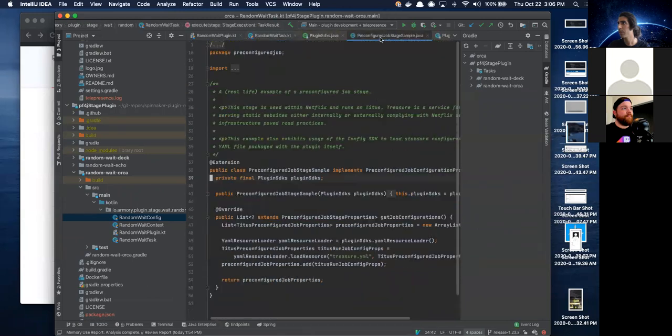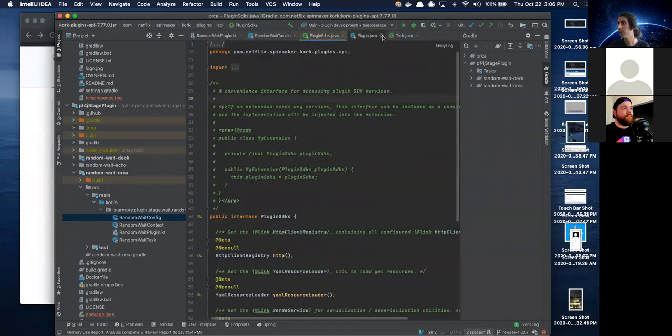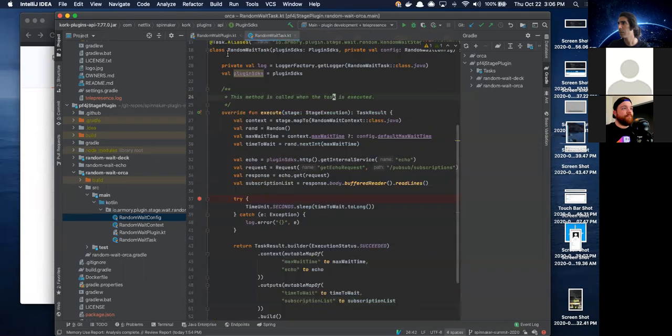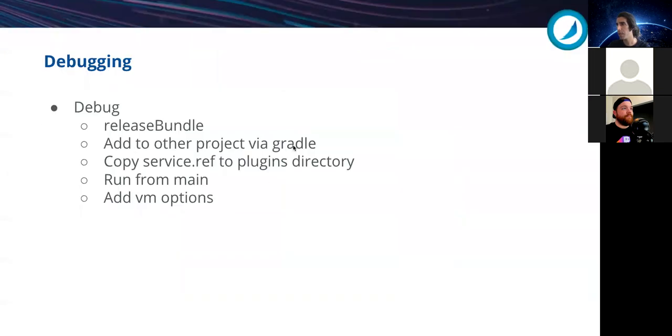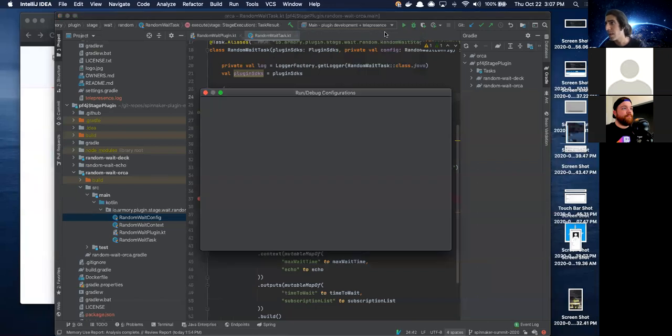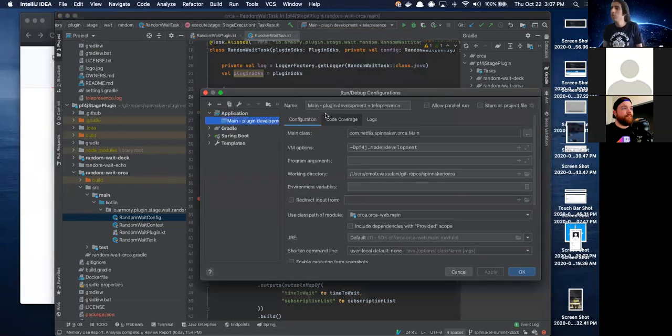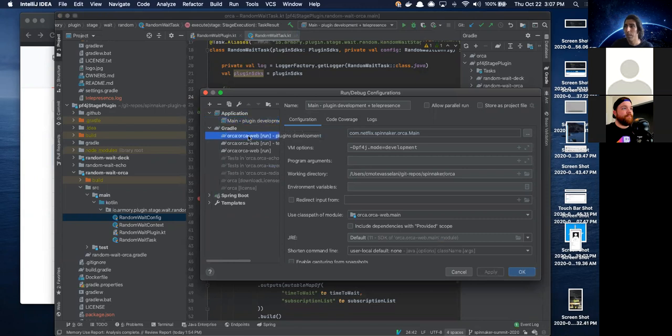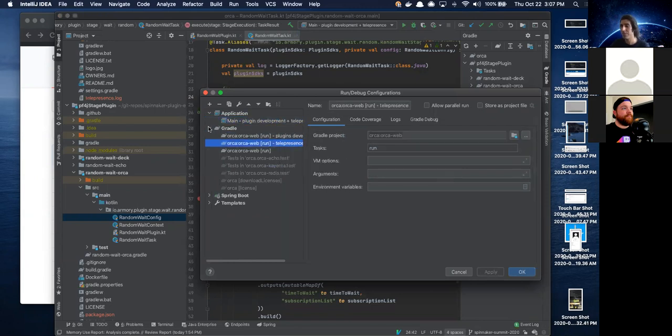Cool. So let's close some of these files. And let's see. So we added it to the other project. Now we want to run from main. So let's do this. I have set this up already, but we'll do it again. So a lot of the times I run via Gradle. So I've got a bunch of these like Orca web run. Great, it just runs it, right?